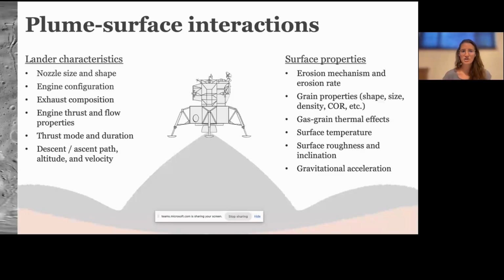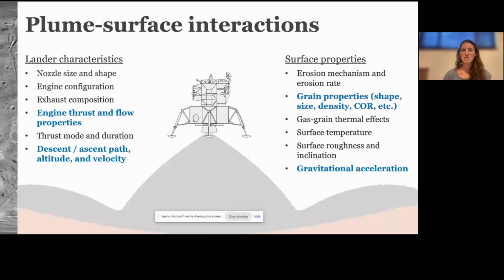Now, in our study, we are interested specifically in the size of the lander, like its thrust, how it's ascending or descending to the surface, and the different properties of the grains. We're also interested in gravitational acceleration because we're looking at this initially on the moon, but there will be some plume surface interactions, different thruster experiments, and other bodies like Phobos in the future. So gravity is a parameter of interest as well.